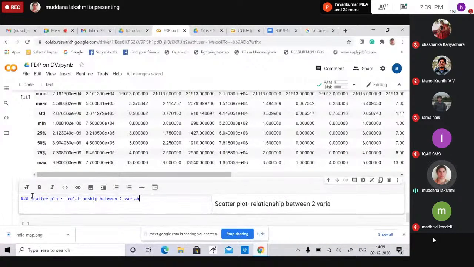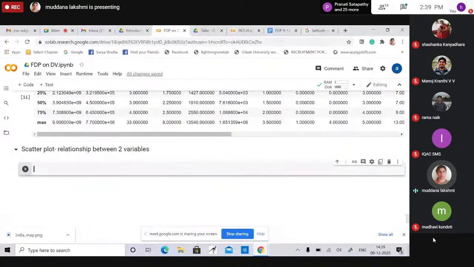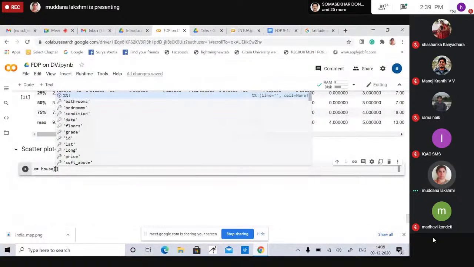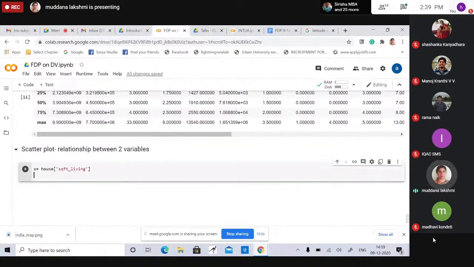Two columns, two variables. We want to see the relationship between the square foot living of the house and the price of the house, so we can plot the scatter plot. On the x-axis, which column will we take? We will take SQFT living on the x-axis. On the y-axis, we will take the price of the house.